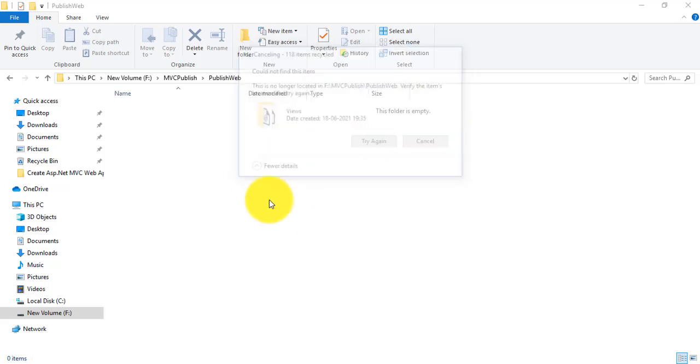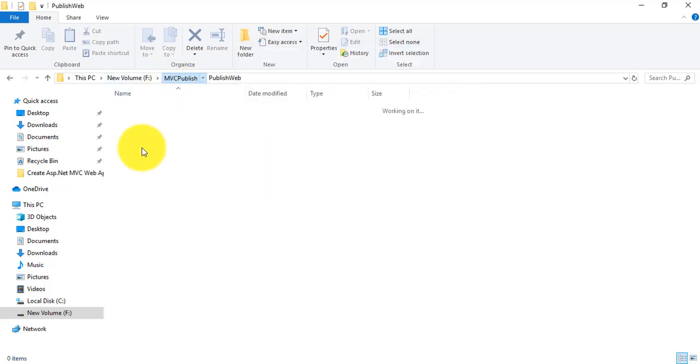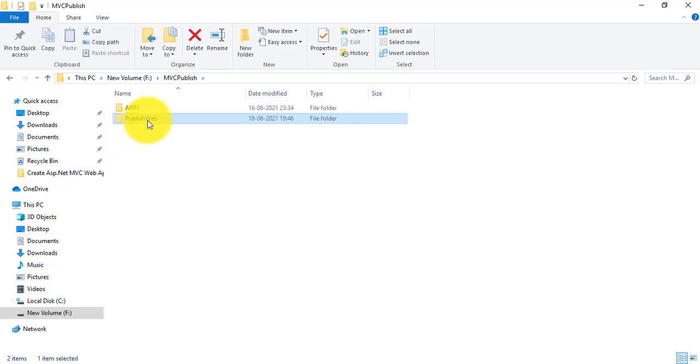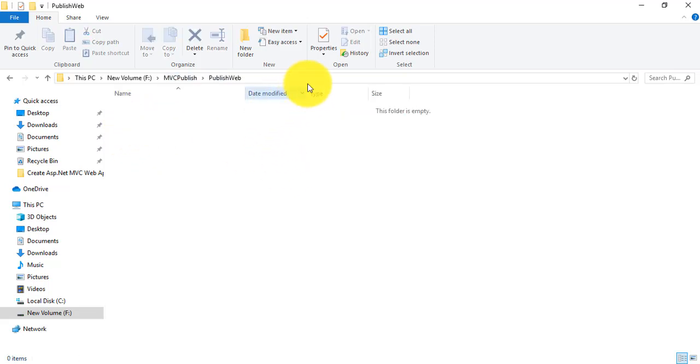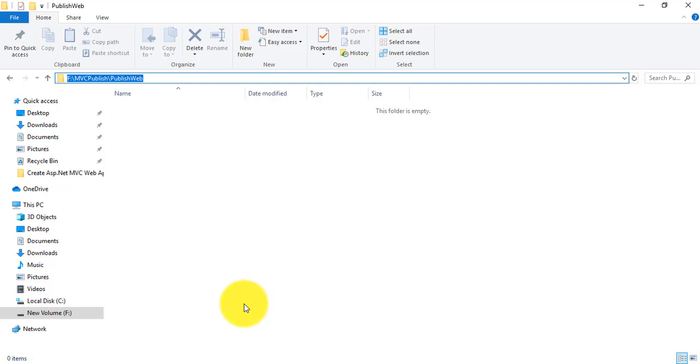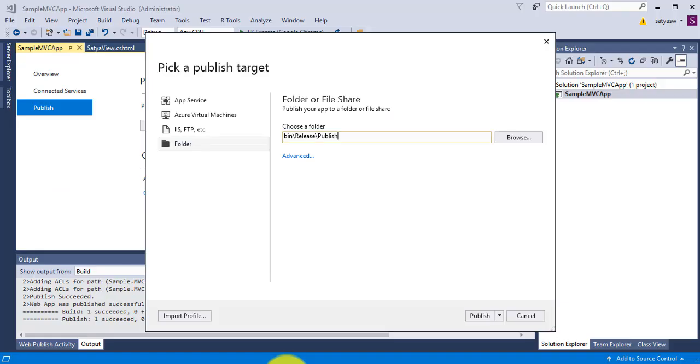Just again recheck this one on MVC web app, publish web app. There is no folders and files. So I'll use this physical path, whatever I have used during publish target type for FTP IIS. I need to use this path for folder type, folder publish target type. So here I'll mention this path and click publish.